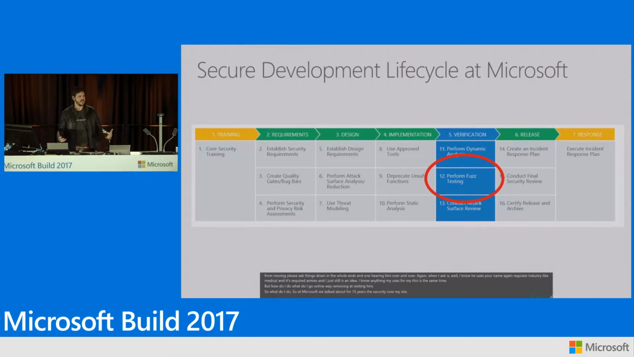And one of the practices we have in the security development lifecycle is something called fuzz testing. How many people here have heard of fuzz testing? Okay, so about half of you. How many people know when fuzz testing was actually discovered? Anyone know the story? Anyone? So this is a fun story.